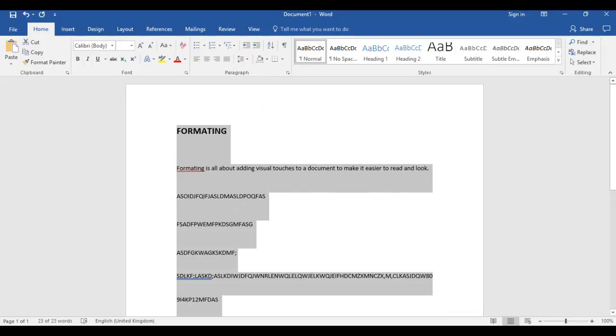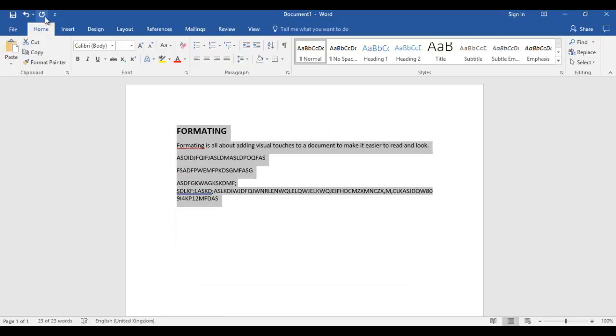Finally, in the Quick Access toolbar, you can find the Undo button. You can undo all the different changes of the document.